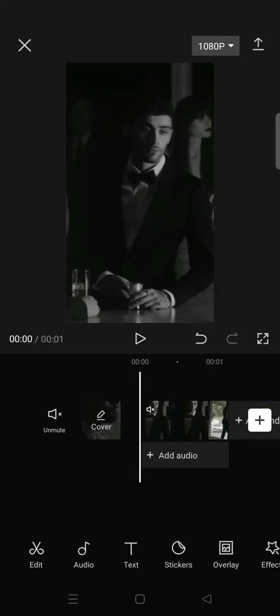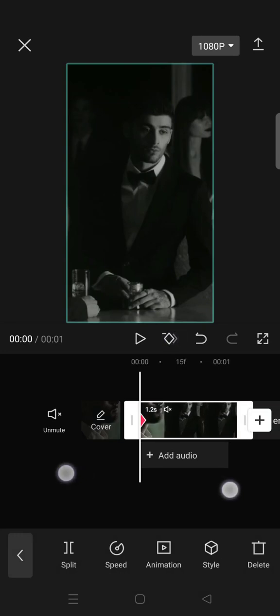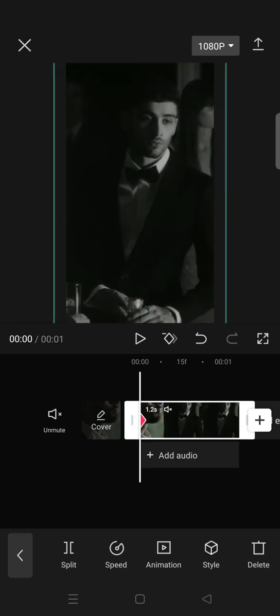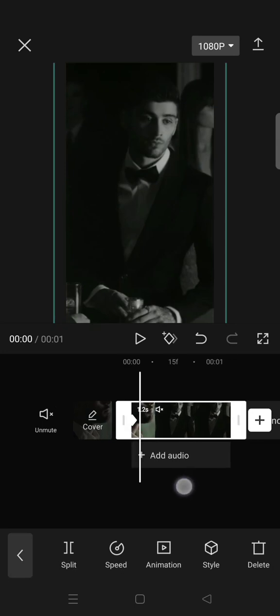On today's video, I'm gonna show you how you can make a heart shake effect by using keyframes on CapCut. So first, you need to add your clip to CapCut and add a keyframe at the beginning of the clip and zoom in the clip like this and add another 3 keyframes after the first one.